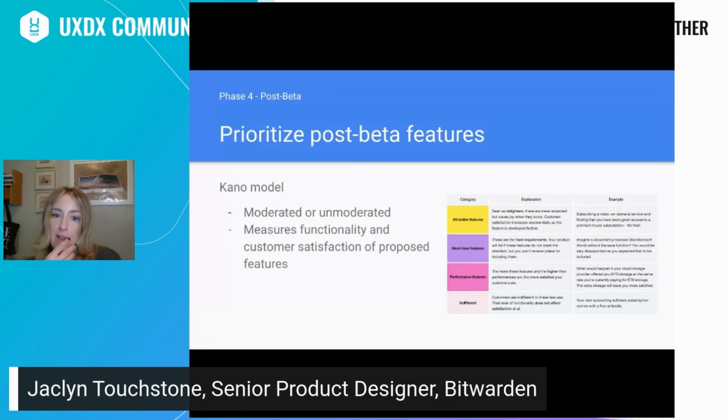I absolutely love the Kano model. It has been extremely helpful for me and my teams. So you can do this unmoderated or moderated. You could build it into, say you have a user interview that you want to run and you want to assess value, you could just run a Kano model questionnaire at the end of that, or you could do it unmoderated in the form of a survey.